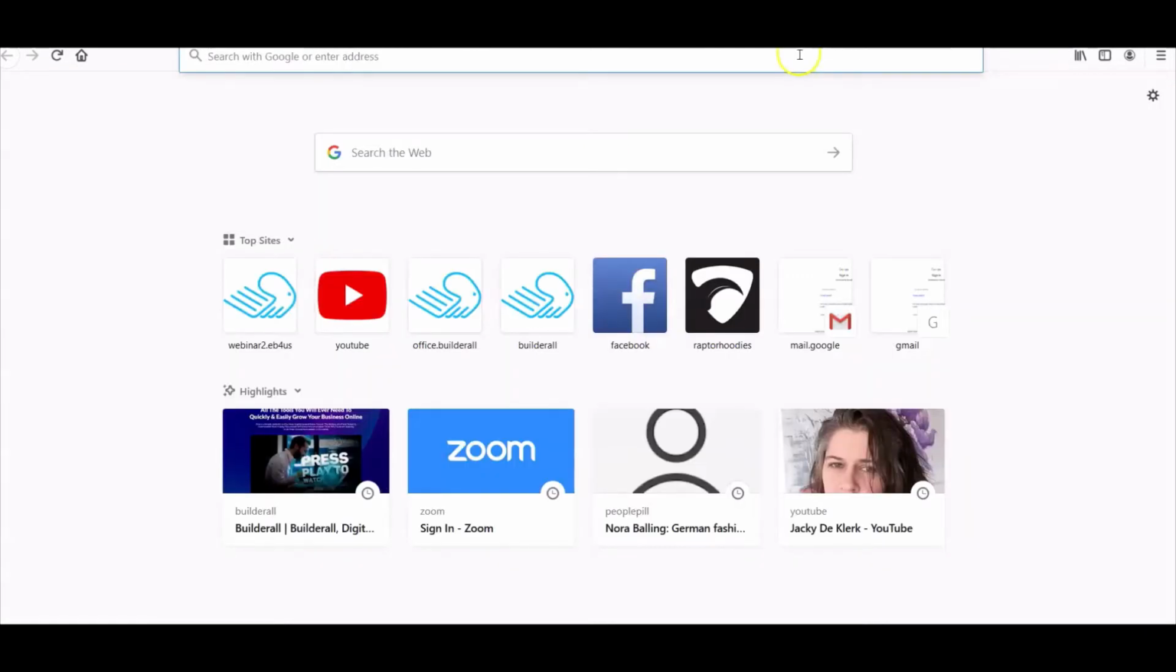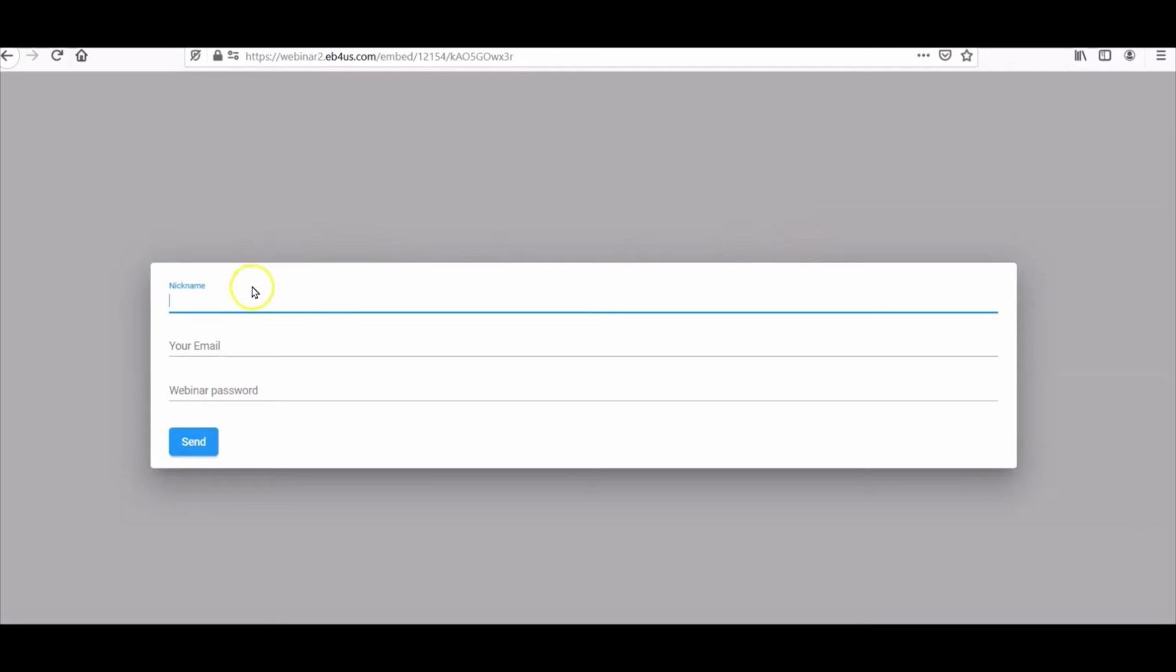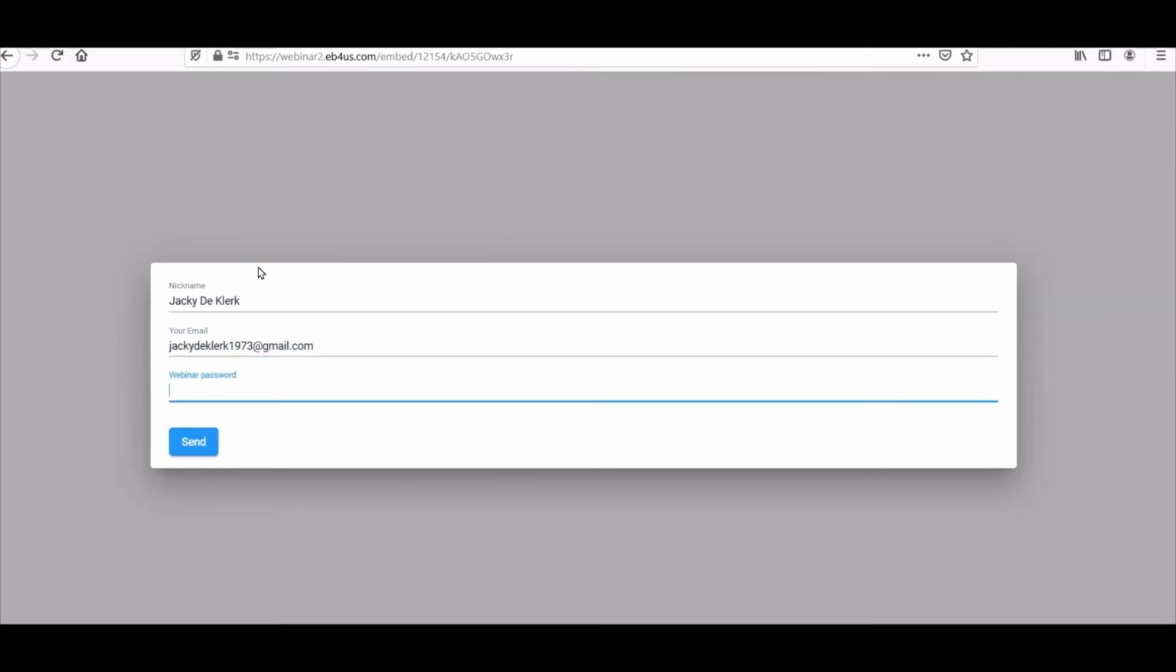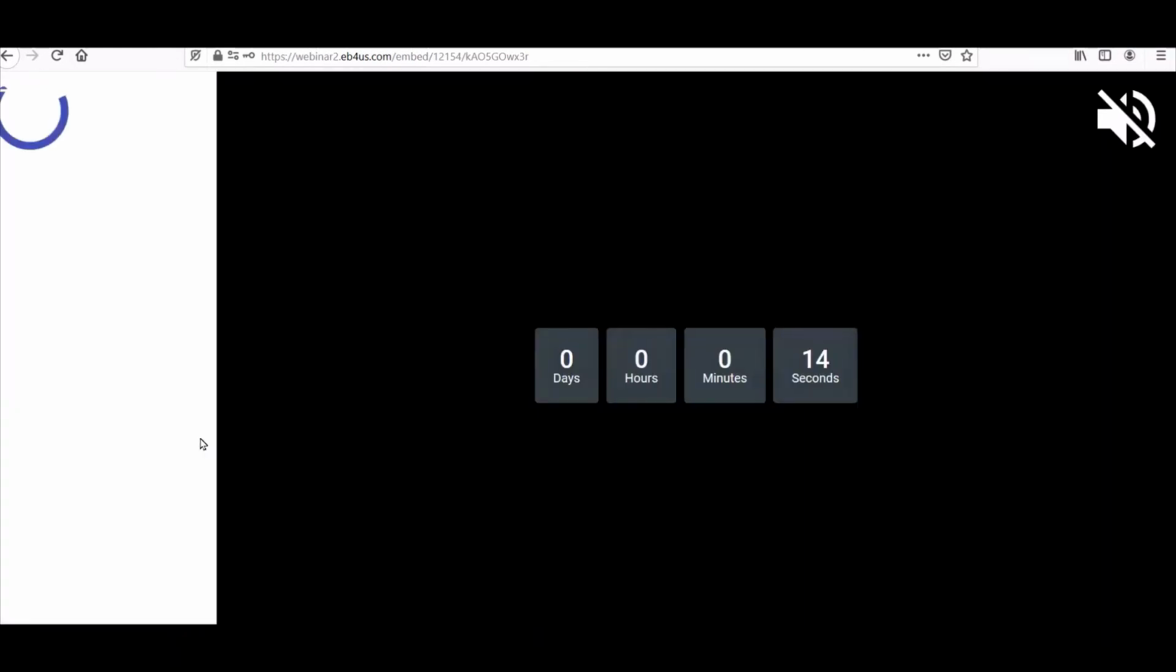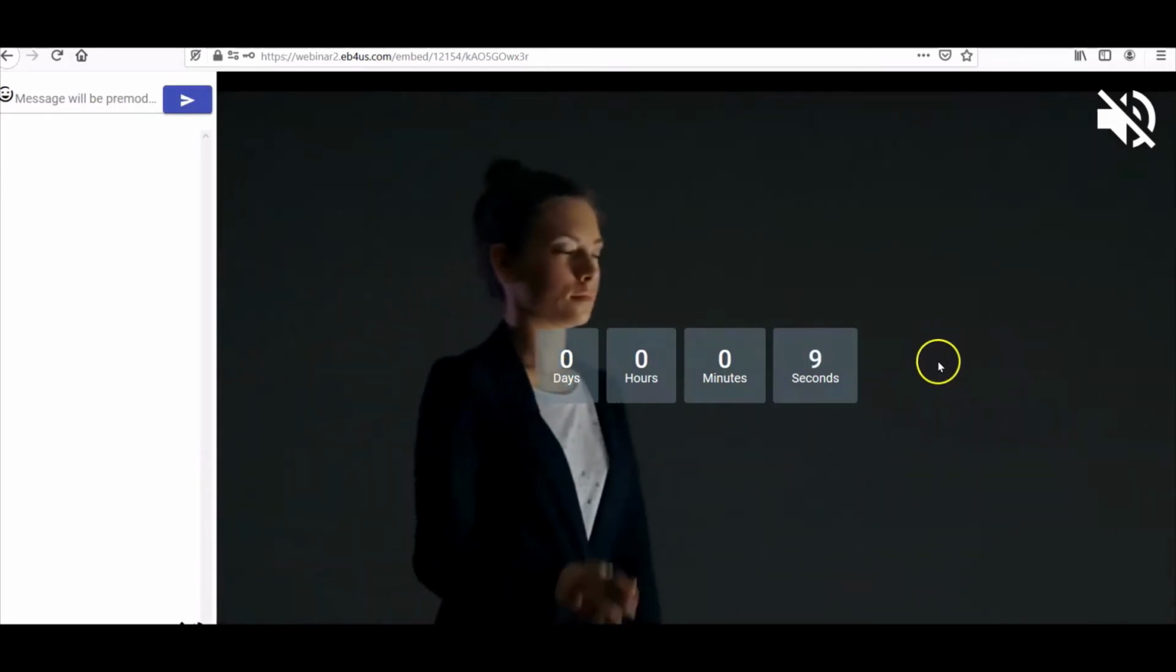So I'm going to paste in the code, and I'm going to pretend that I am the user. And I hit send. And for the purpose of this exercise, I'm going to mute this video.